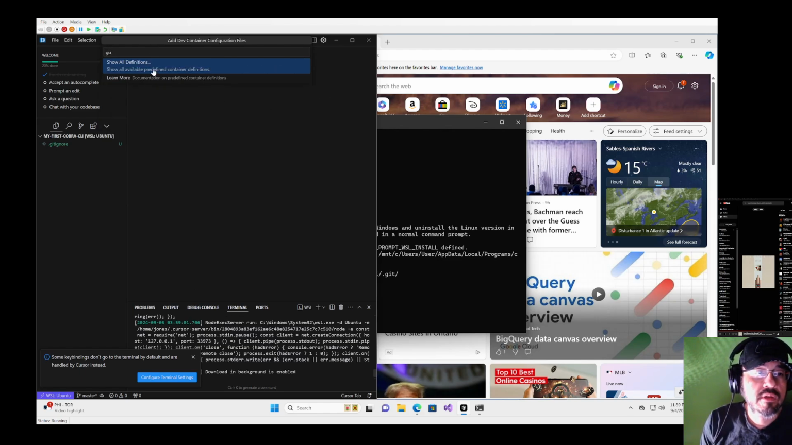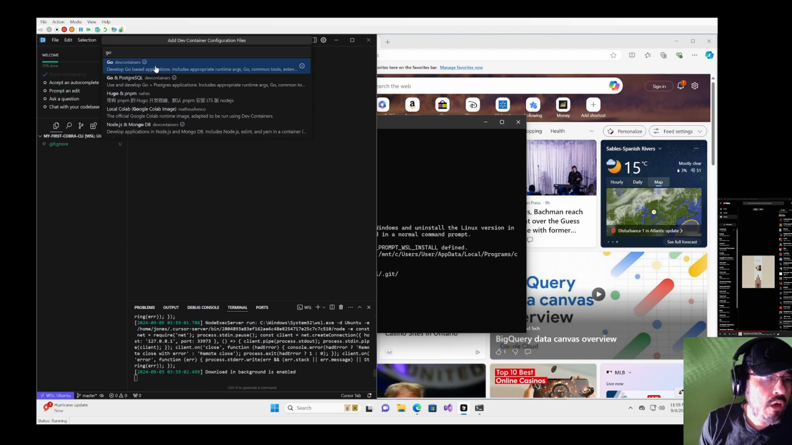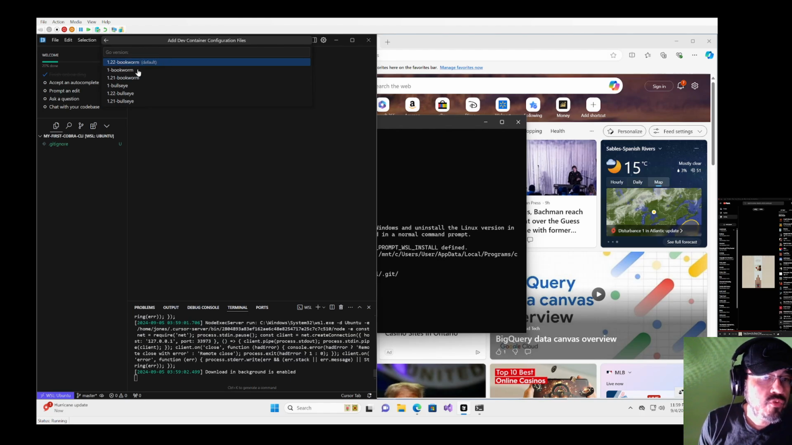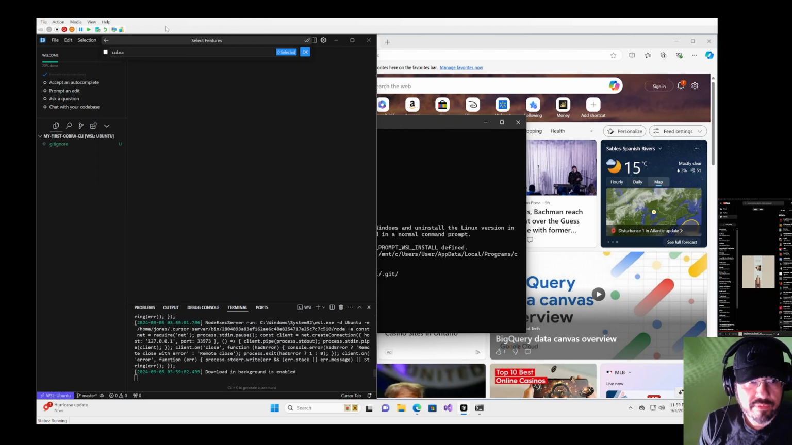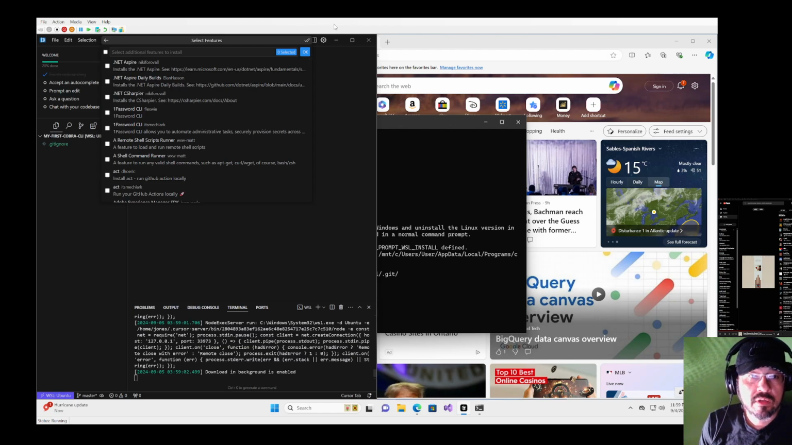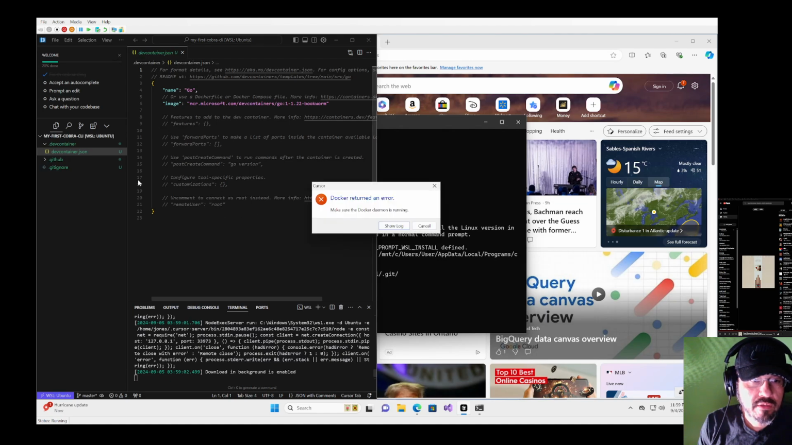Go. Didn't show us anything. We're going to go all definitions, Golang, no, just Go. And we'll use the top one there, Go. 1.22 bookworm, it's just the default, that's the latest version. Are we going to install any features? No, we're just going to leave it. We're going to go fresh Go 1.22 bookworm. And now we will reopen in container.